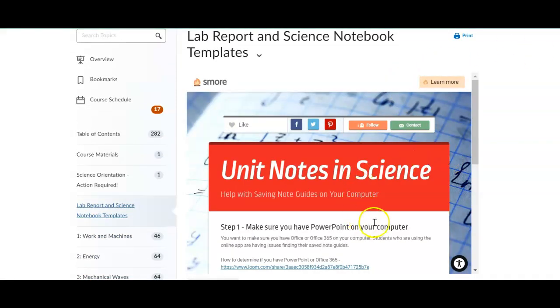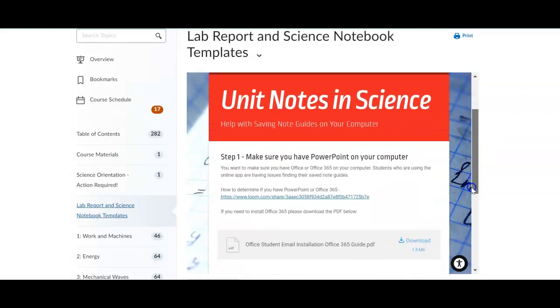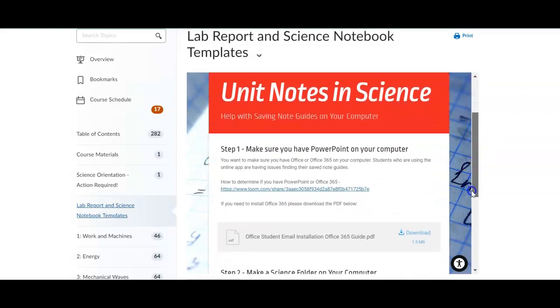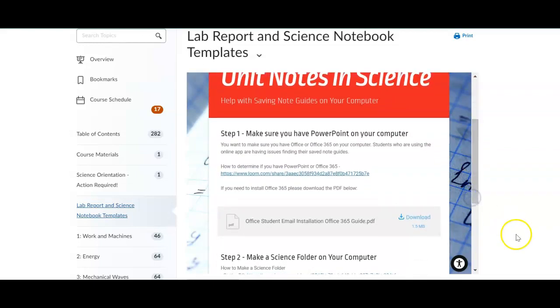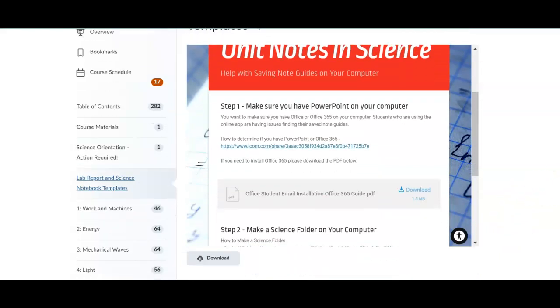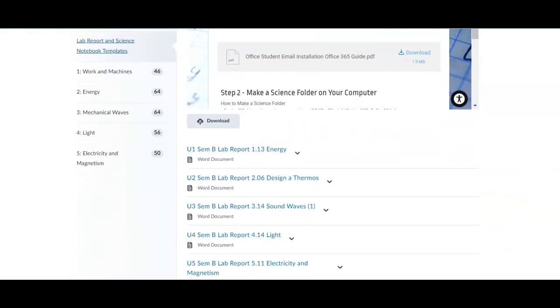this just gives you some information on making sure that you have Office 365 so you can open up the Word document and the PowerPoint document for the science notebook. And that's just some instructions. But if you scroll down below that, you're able to see the lab reports for each unit. And this is the same if you're in the A course or the B course. This just happens to be the B course.